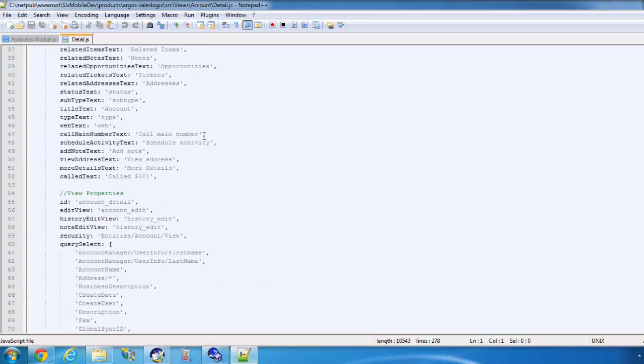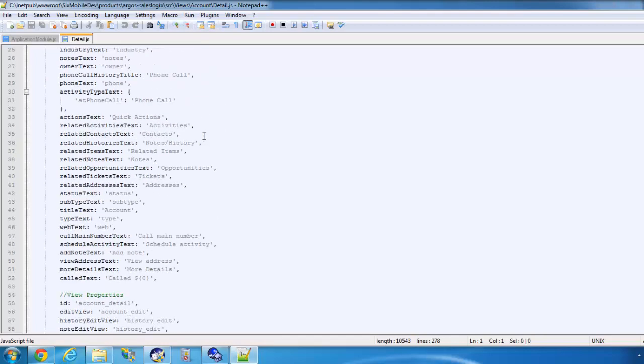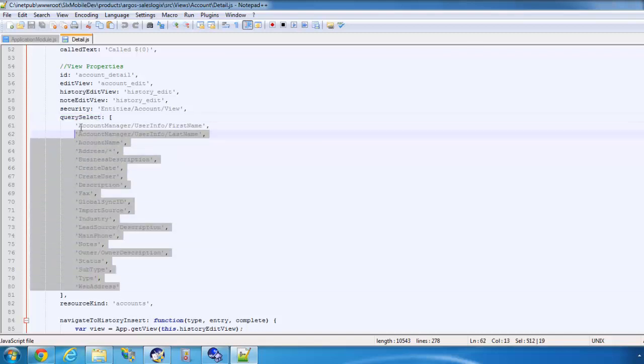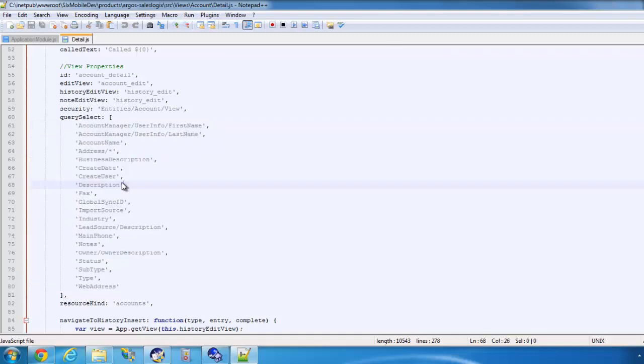So just a few things that we want to take a look at here that will be of interest to us as we add a new field. One is this query select. The query select, basically, this is what fields, it's like a select statement for that view. It's saying which fields from the account SData feed do I want to bring back to this form. It's not bringing back all the account data, because it's trying to minimize what it brings back so that the page loads quickly on a mobile device. And so it's saying that these are the fields I want to include on this screen. So this is like our data right here.